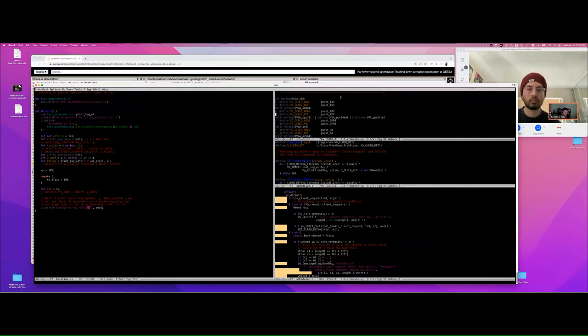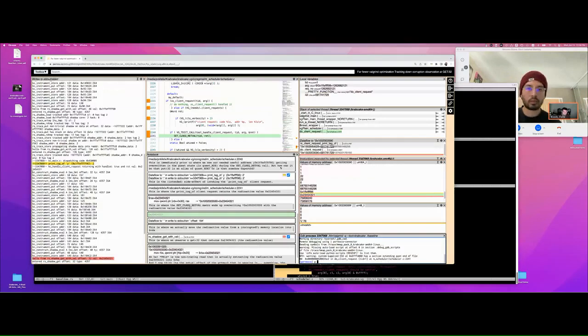What's it called? Plain threads? Let's see. The problem is I don't remember what the name is. Oh wait, I can look at the local variables. Can I look at the local variables? What can I look at?